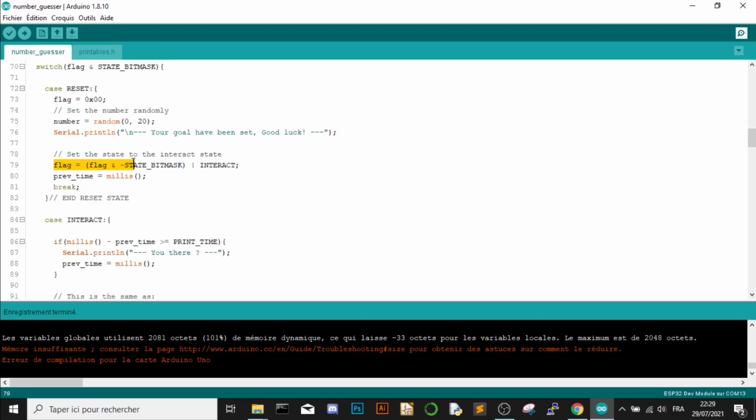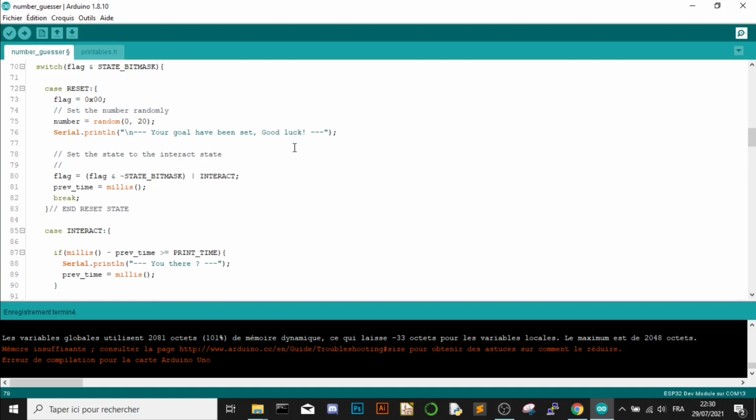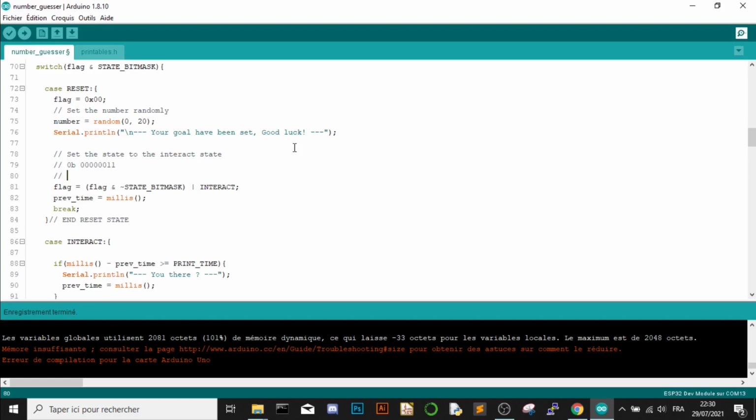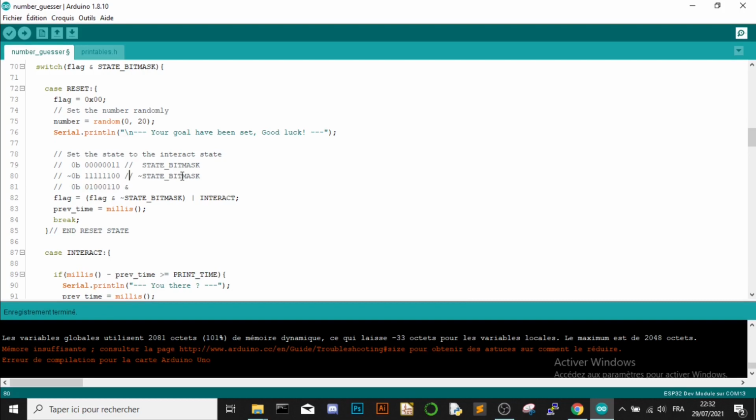Then I'm doing another bitwise operation. I'm doing here a flag AND the NOT of the state bit mask, OR interact. So let's approach this part by part. Say our state bit mask is equal to 0b00000011. This is our state bit mask. The NOT of our state bit mask is 0b11111100. And we AND this with this value, which is the NOT of the state.